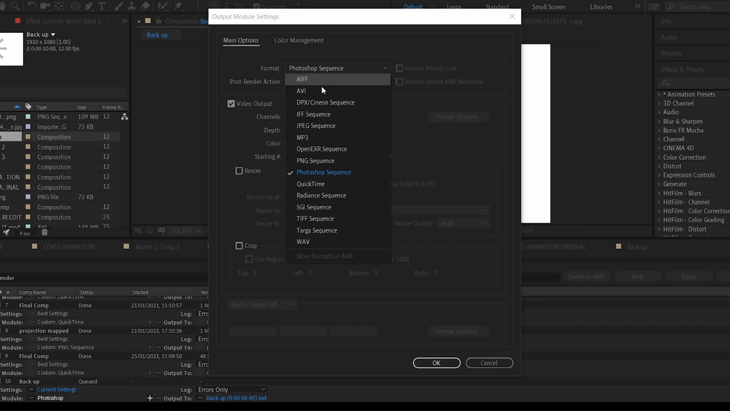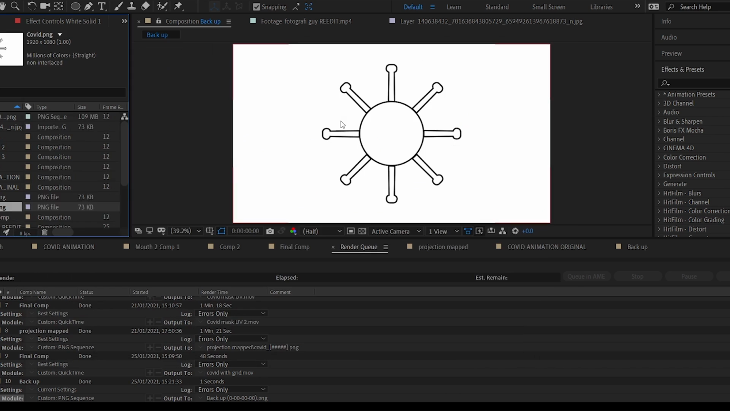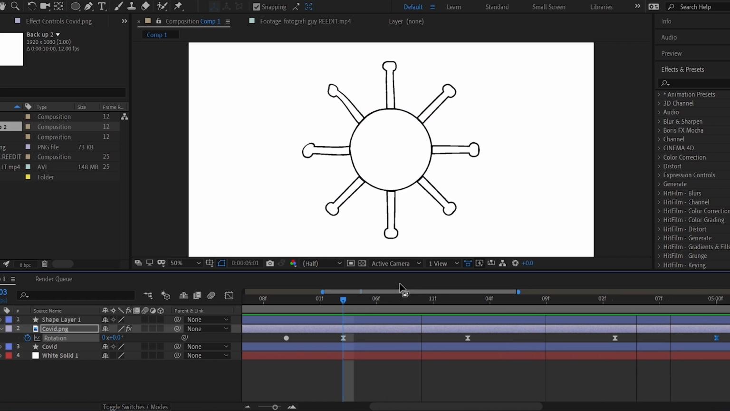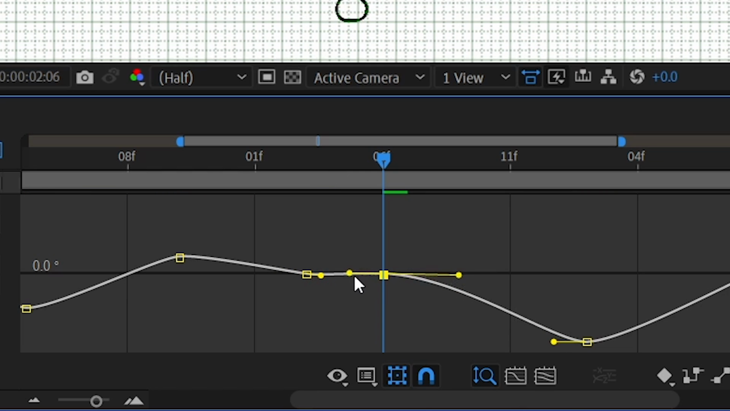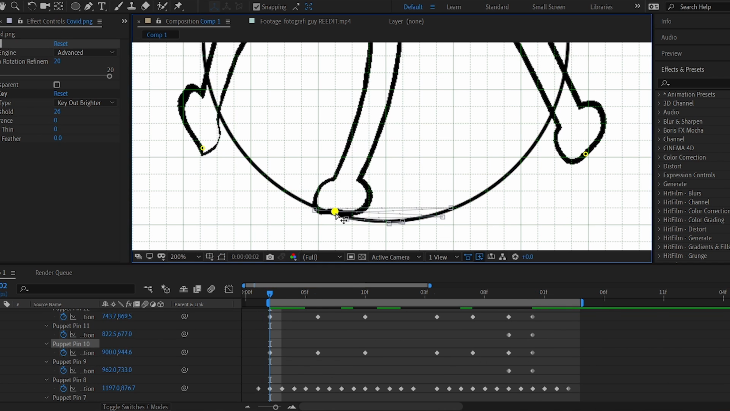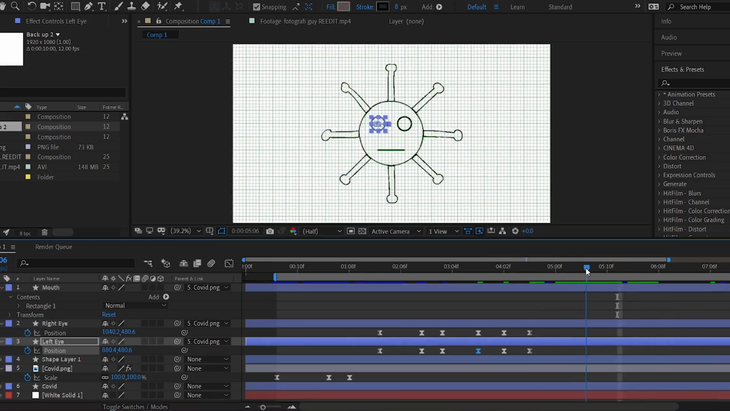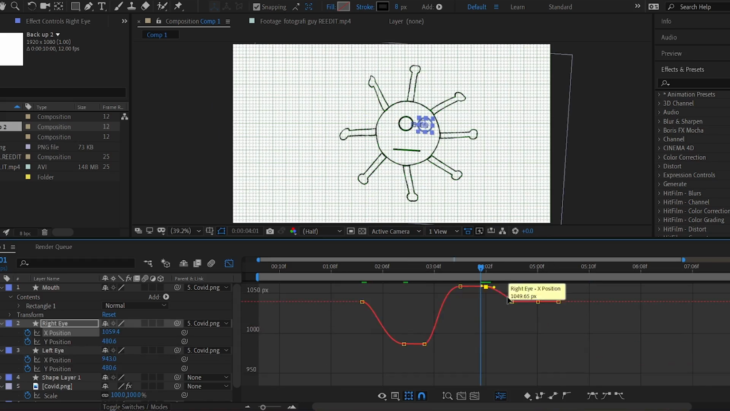I exported the main body as a PNG, and re-imported it back into a new comp. For the animation, I first animated the general movement of the virus, using the graph view to smooth out the keyframes, and then animated the legs to jiggle with the movement using the puppet tool. I then added the eyes and mouth using more shapes and more keyframes.